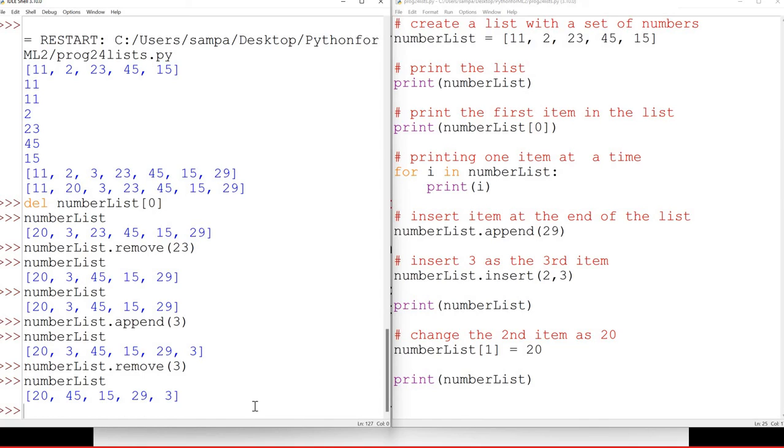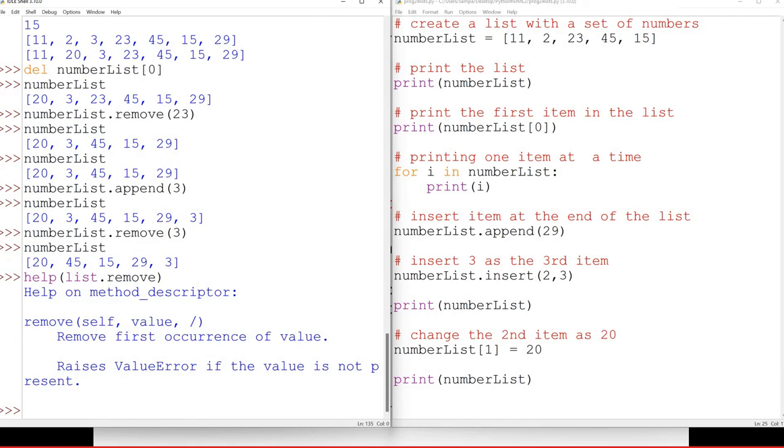Yes, okay, thanks. Right, now having said that, I hope you are comfortable with removing elements. There are 2 methods we have discussed. One is using the location, the position, with the del keyword, and the second is using the remove method or function, where we use the value. If you need more details, again get the help. When you're getting help, remember to use list dot, for example remove, and it will tell you the details.